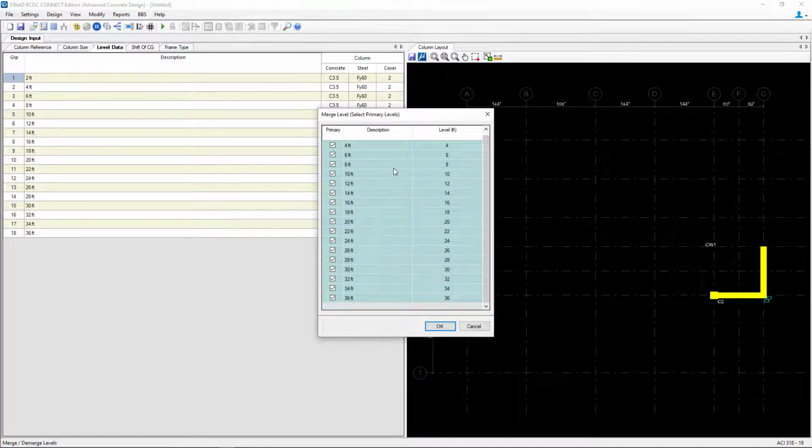Here you can see that all of the levels are currently by default selected as a primary level. Now our particular building structure has a primary level at Y equals 12 feet, Y equals 24 feet, and Y equals 36 feet. So within this dialog, we're going to go ahead and select every level that is not considered a primary level. These are our secondary levels, and we basically want them to be merged together. So here you can see I have all of my primary levels selected, and then we can go ahead and click OK.